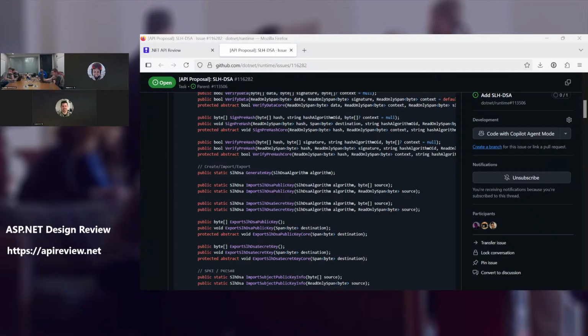That's on them. But I mean, we'll have to work with them on that one. Okay. Is there more than just passing the right algorithm name? Well, their API is taking the name.